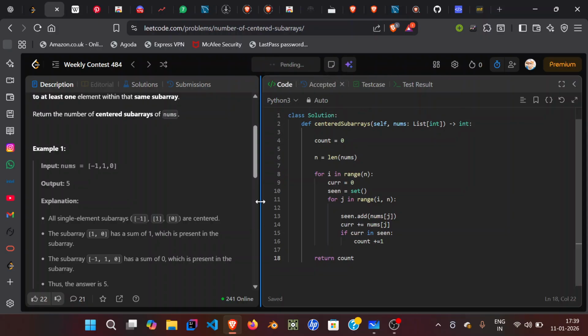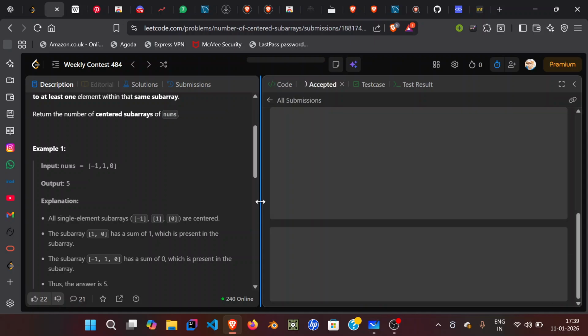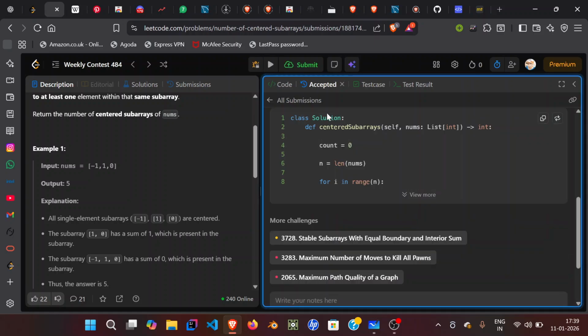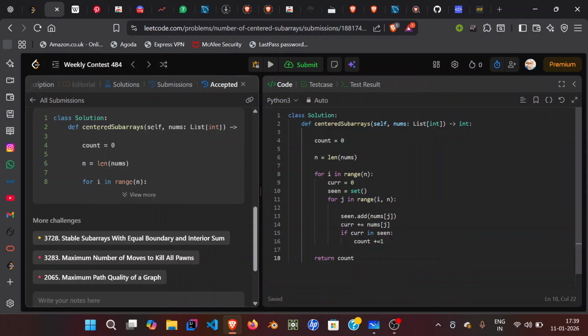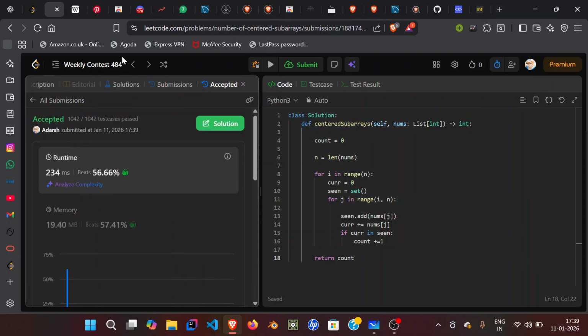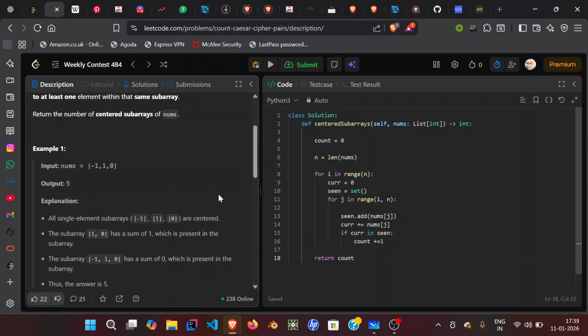I will submit it again, and it is accepted. Why is it showing it here? Yeah, it is accepted. Let's move on to question C.